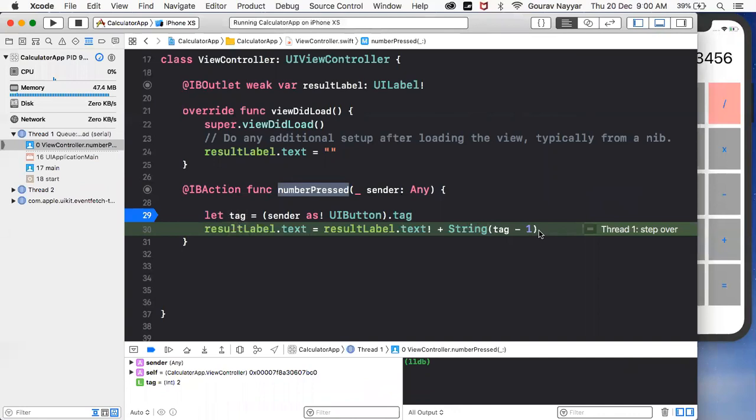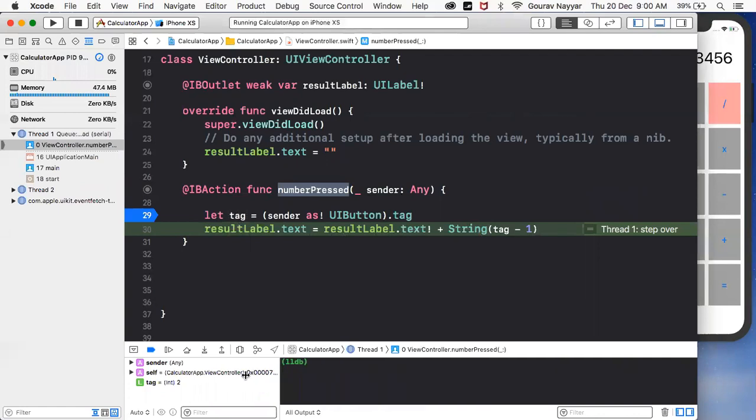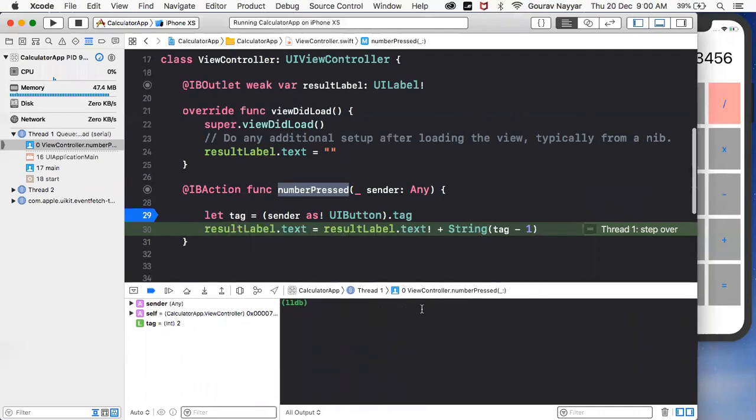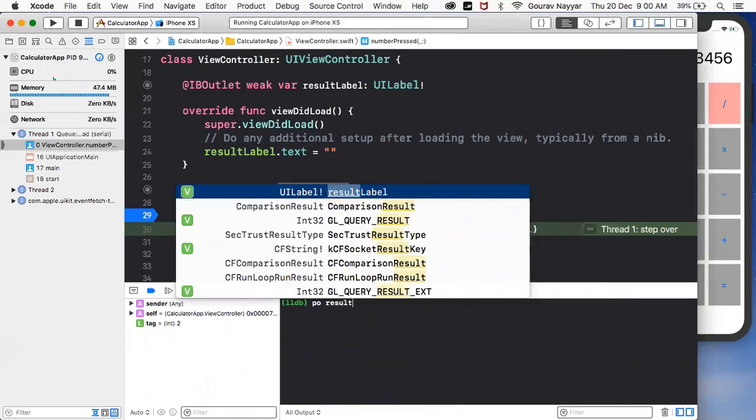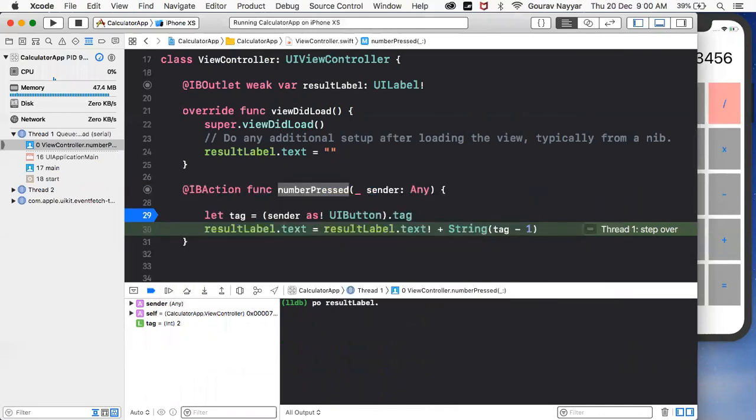This will calculate 1, and it will take anything already there on the result label.text. Let me show you how to use the console. I will say po for printing results label dot text. Since text is optional, I will force unwrap, and I can see the text is already there: 1, 2, 3, 4, 5, 6. So what will this line do? This line will take 1, 2, 3, 4, 5, 6.